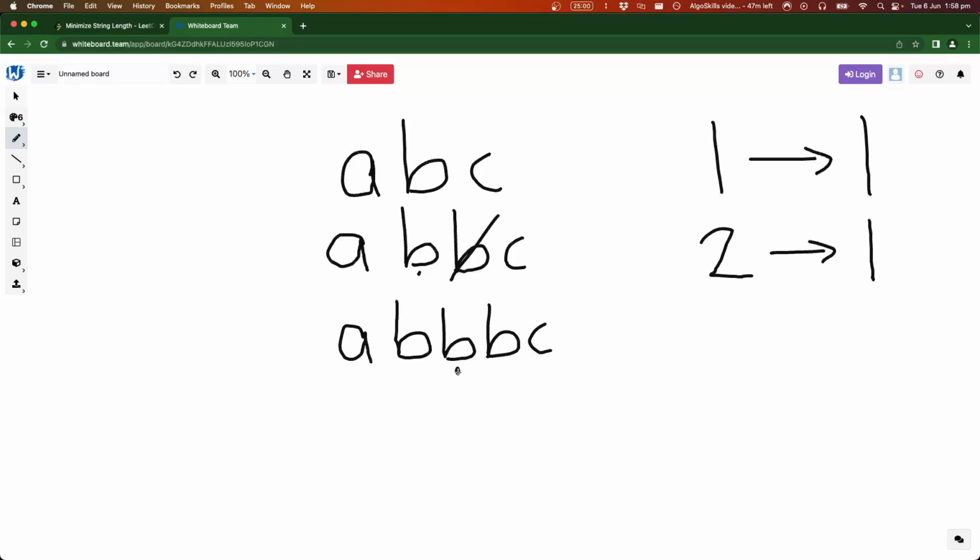Let's select this middle character here. Delete the first B to the left, so this one. Delete the first B to the right, so this one. So we had 3 B's originally, and now we have 1. And so there's a bit of a pattern showing here.